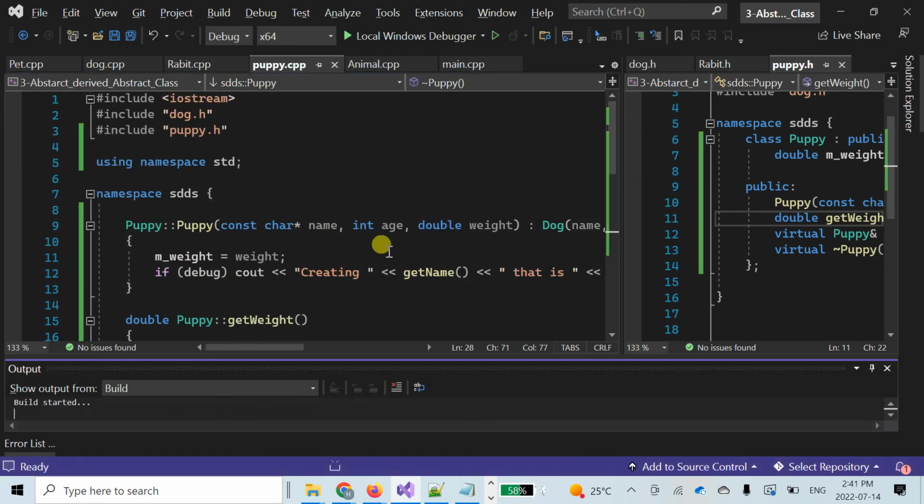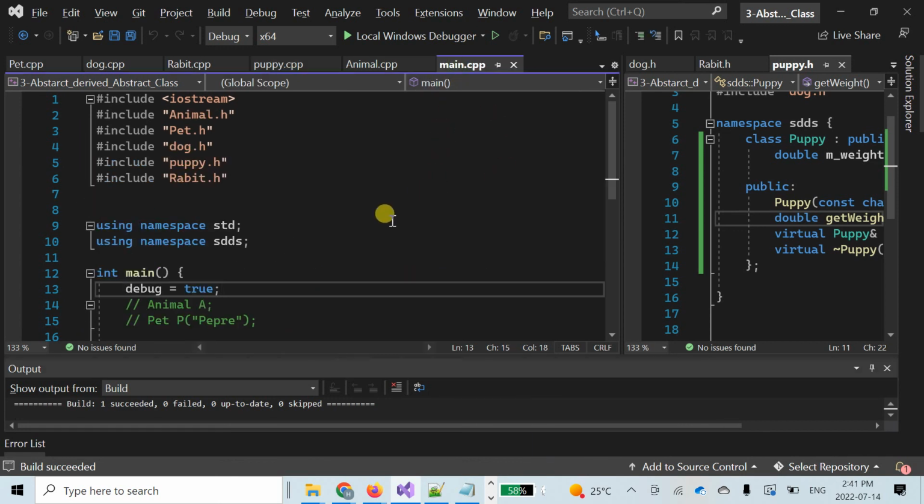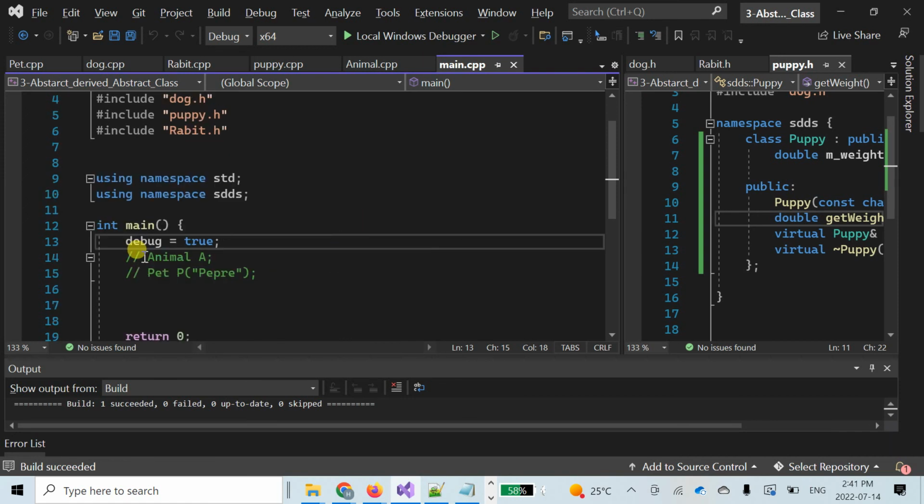Now we created all these classes in three hierarchy levels. Now let's play with them a little bit. First, if I uncomment this line, will this run or not?